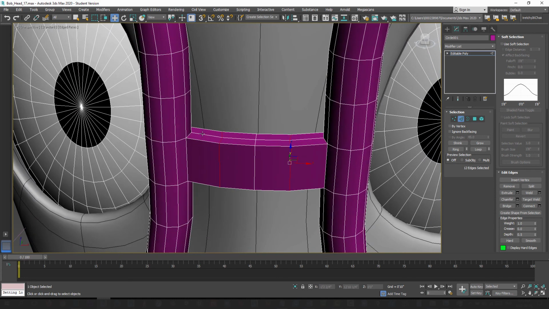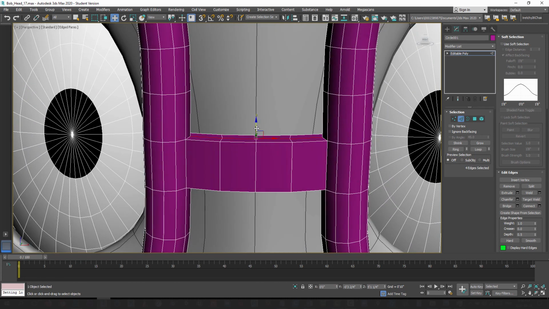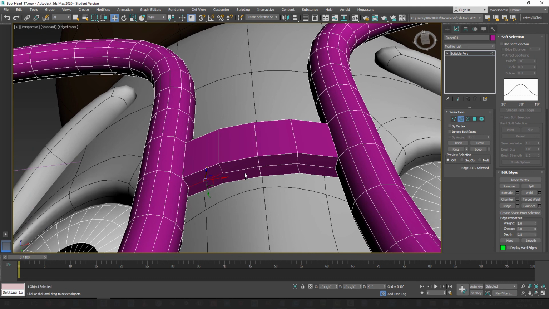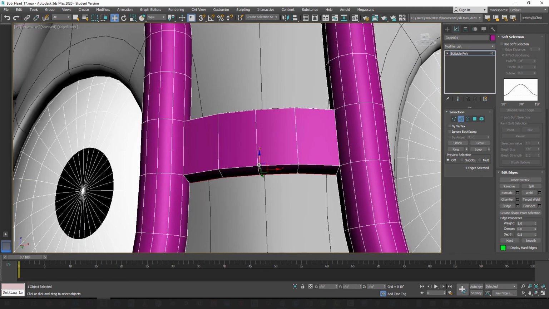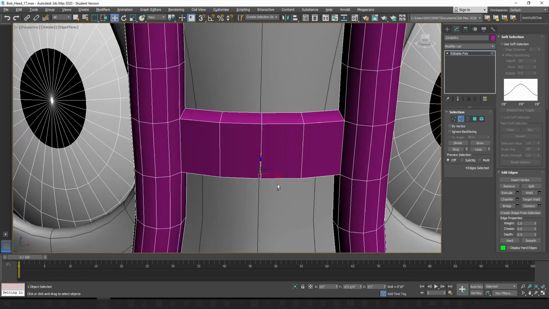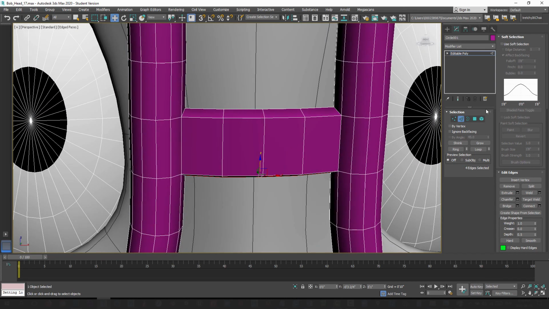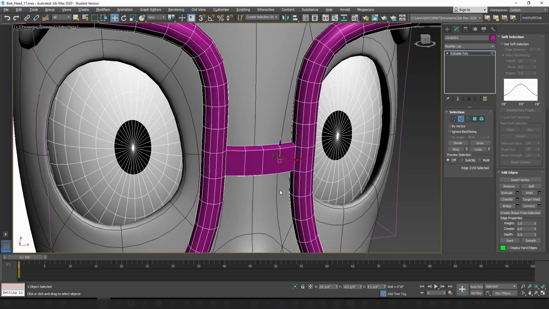Alright, so if you wanted to round this out, you could always grab these edges here and just push them up. Maybe grab the edges underneath here, pull them down. And if you want to make it even rounder, you could put an edge loop through here and then pull those out, but I'm going to leave it like that for now.